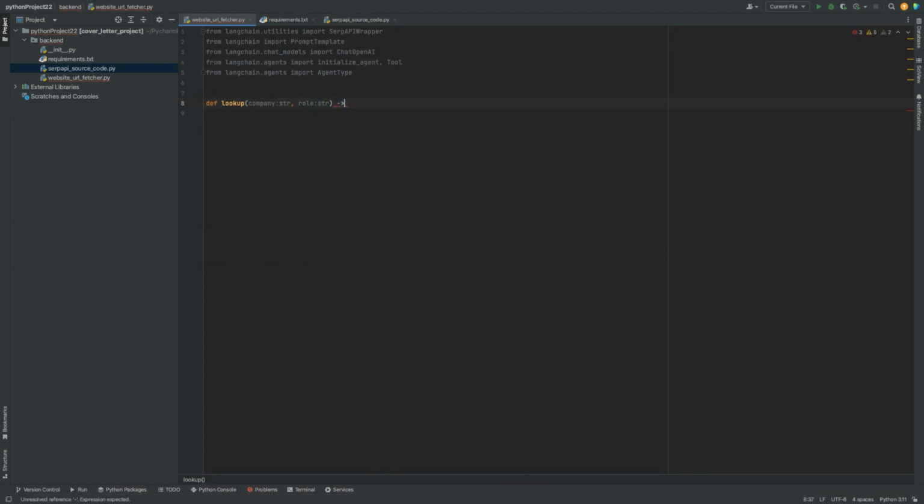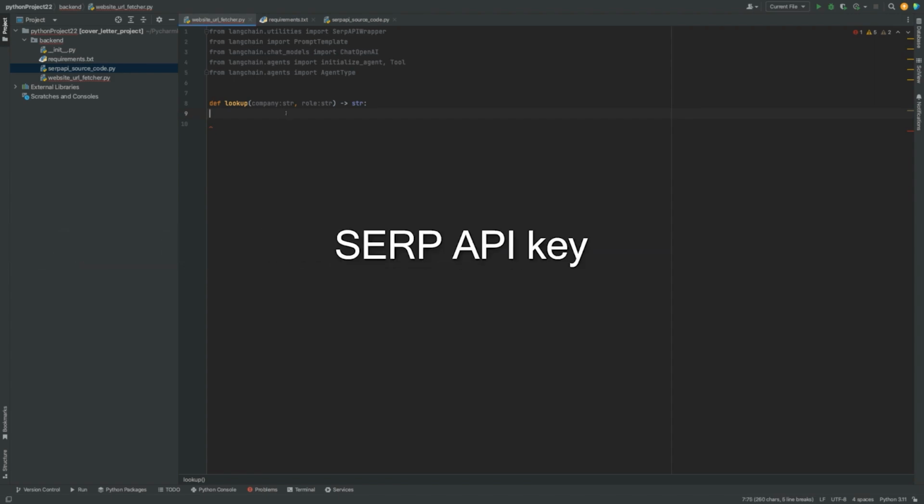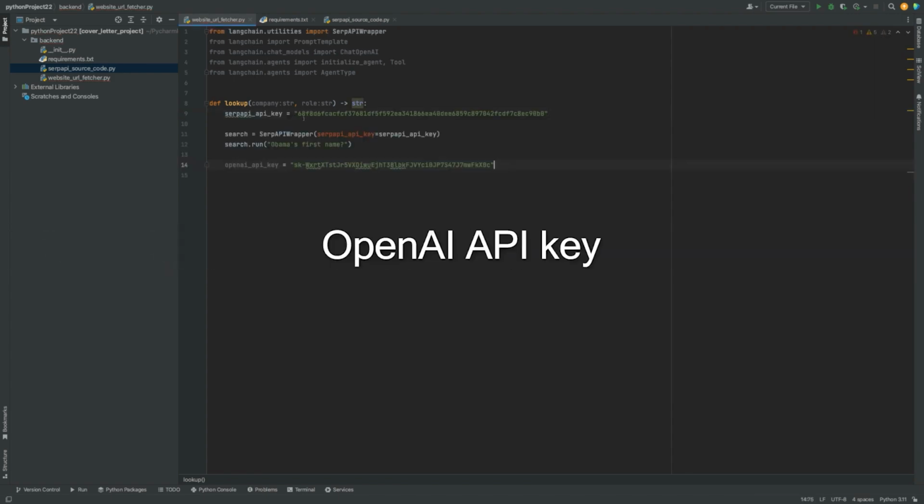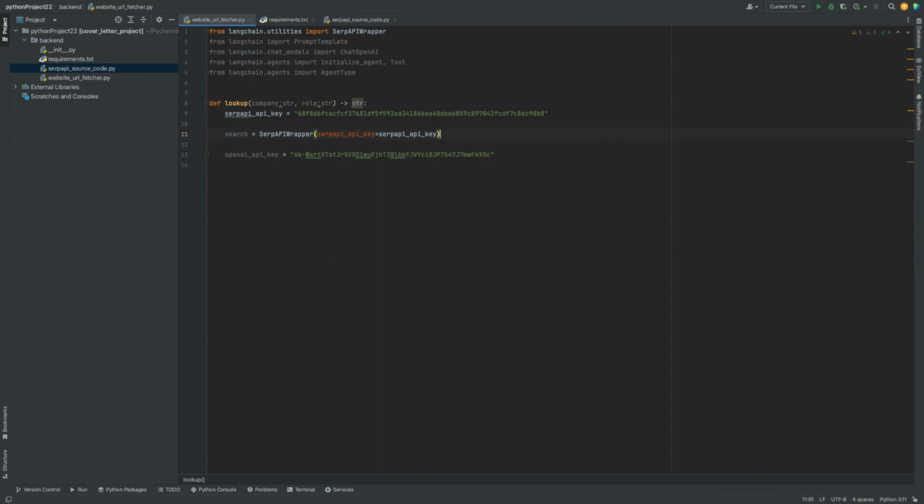And let's specify this as a string. Great. First step is going to be to paste, for me, my necessary API keys. And I'm going to paste here my Serp API key, and I'm going to paste the OpenAI API key. Also, I'm going to bring in the Serp API wrapper from LangChain. I don't need this part here, which we'll be referencing later as a tool for our agent.